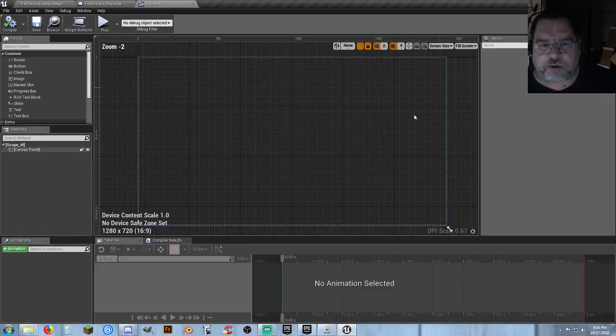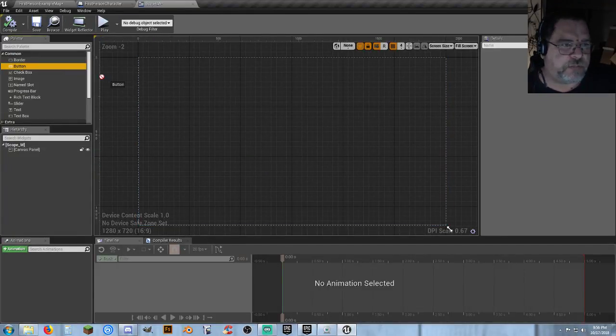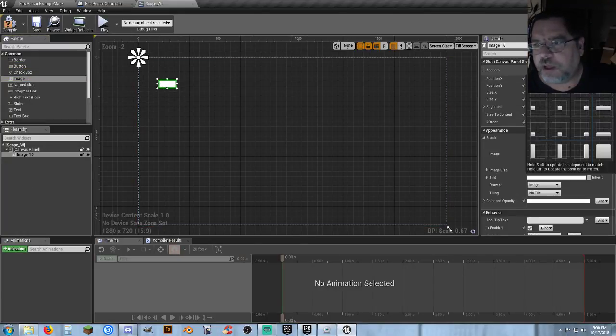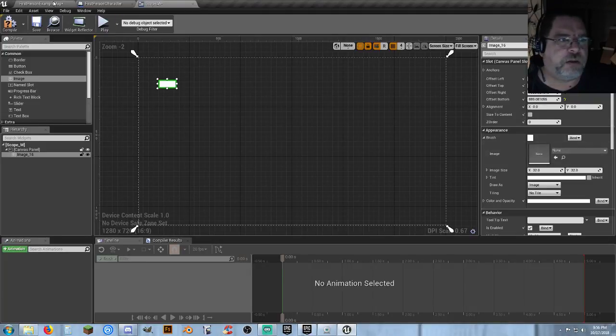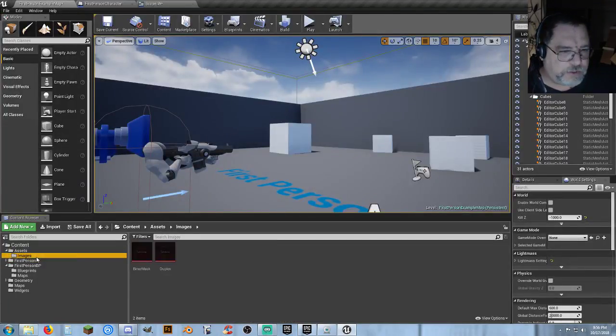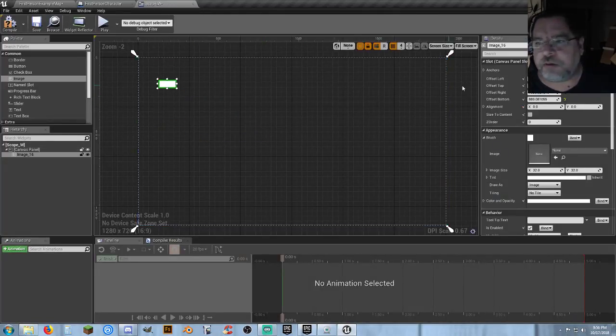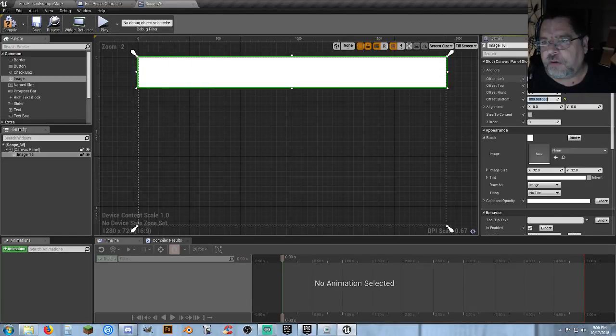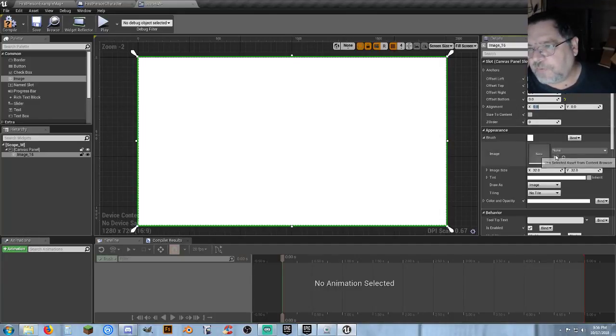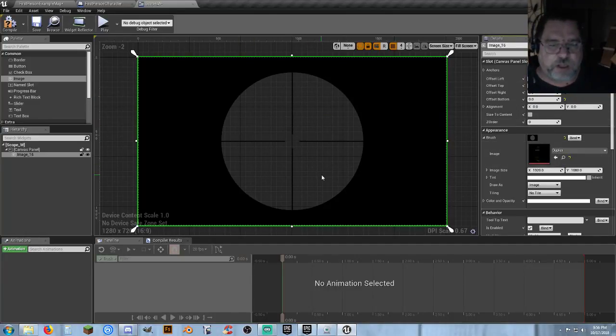Now we can go back to our designer graph, and what I'm going to do, same thing, not a button. Grab an image, anchor it, full screen, come back here, go to my images, go to the duplex, which is my scope, say duplex crosshair. So I want to zero out my offsets, hit that, and there we go. It's going to mask off the rest of the screen. It's all going to be black, and we're just going to have the crosshair only. Compile and save.